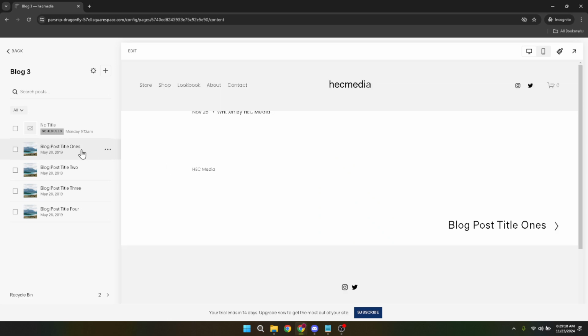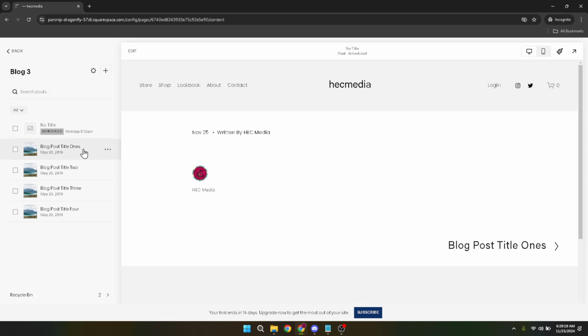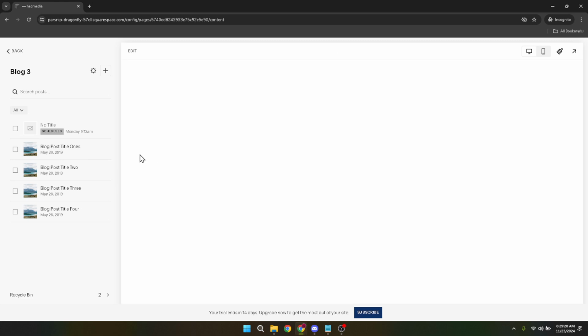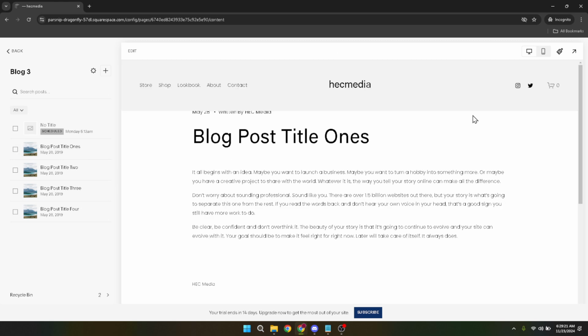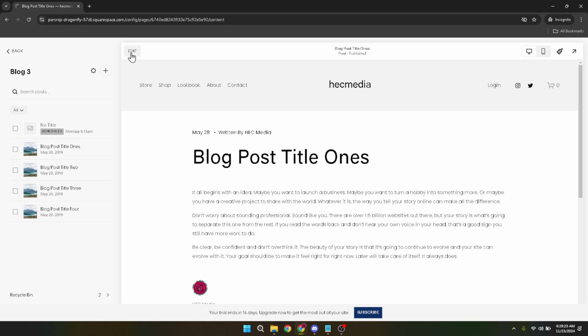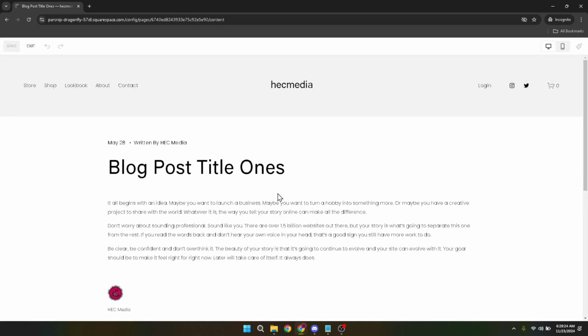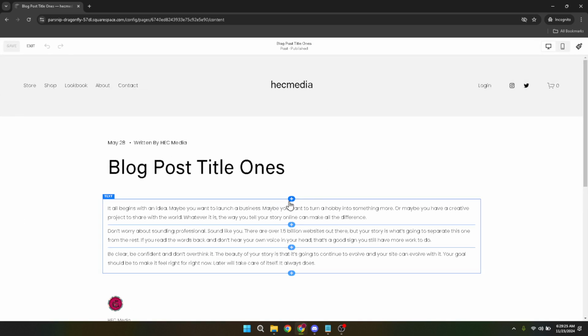This next step is crucial for creating your sidebar. Adding a spacer. Squarespace's spacer blocks are incredibly versatile tools that can be used for a variety of layout adjustments, including creating a sidebar. Click on the option to add a spacer to your blog post.